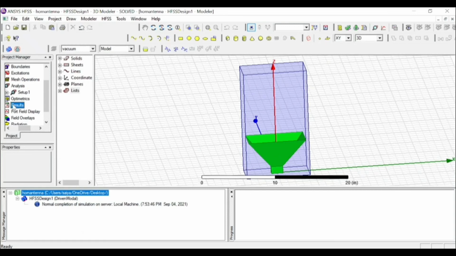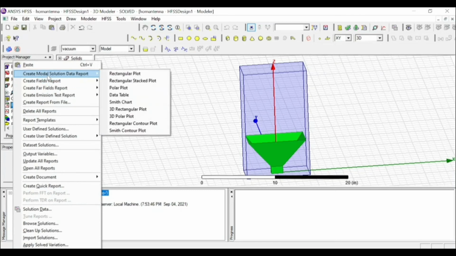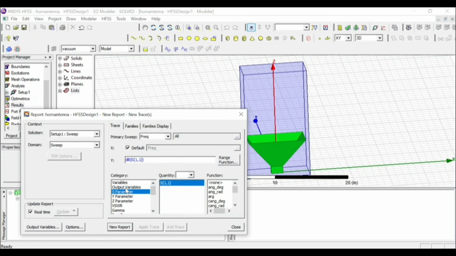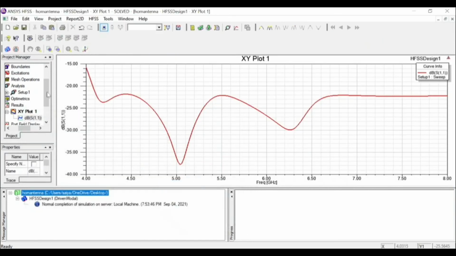To do this, select the results option, right click on it, click on create modal solution data, rectangular plot. In that, select S parameter S11, and the function should be in decibels, and click new report. You can observe a graph like this appears. Now you may want to see at what point what is the maximum gain.